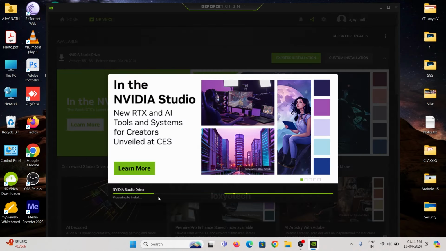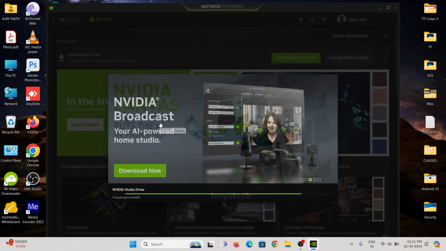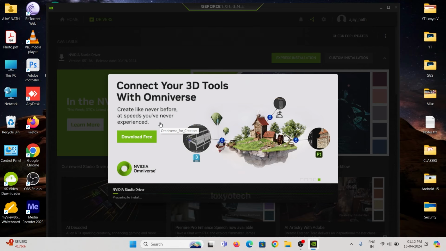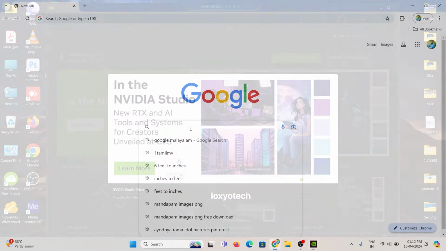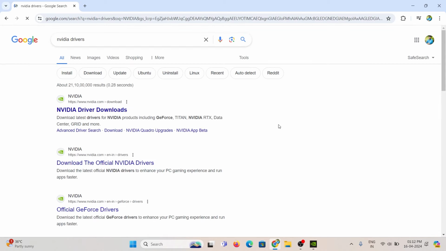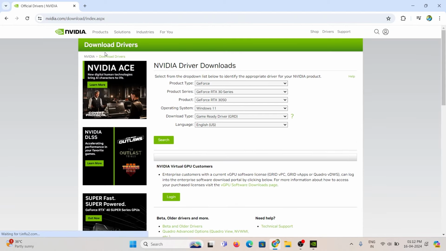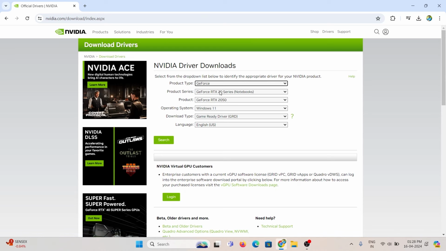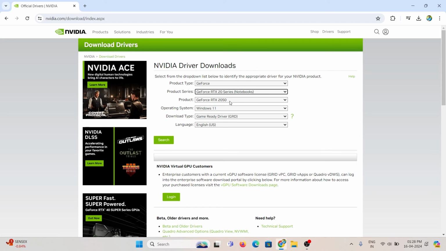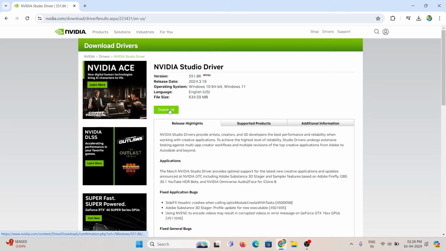After completing the game driver update, next, you need to update the studio drivers from NVIDIA. Open Google Chrome and search for NVIDIA drivers. Then open the NVIDIA Drivers Download Center. Then select your product type, series, and operating system details from the drop-down menu here. Click Search to find the latest driver.